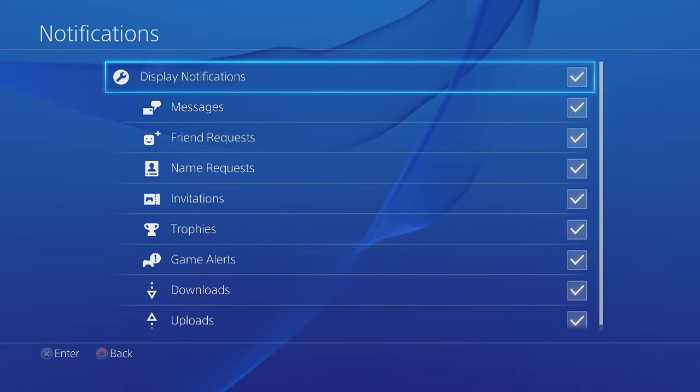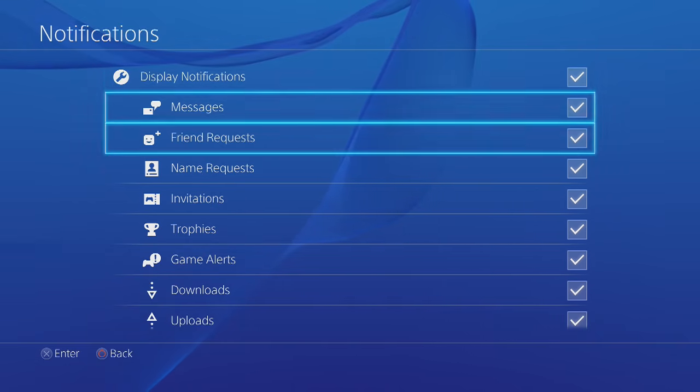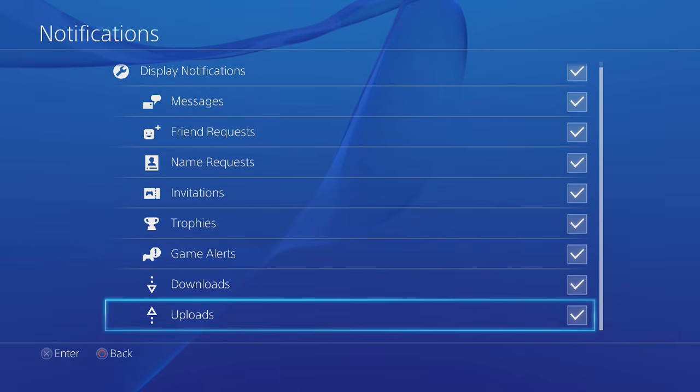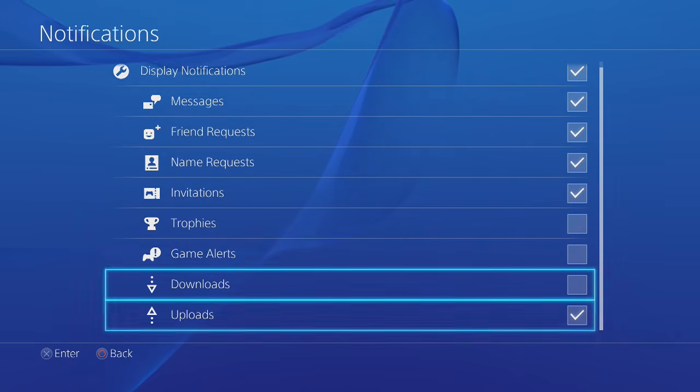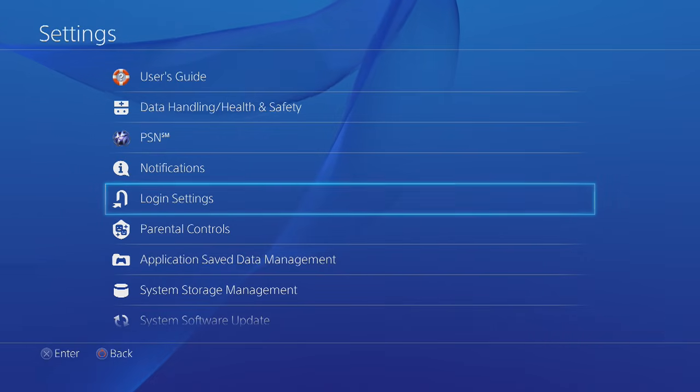Notifications, here's where you can set all your notifications. We remember from PS3 we had none. It was either turn them on or off for everything that the system would notify us of. PS4, you've got a lot more options here. So you can turn off certain things for uploads, downloads, invitations, name requests, all that.